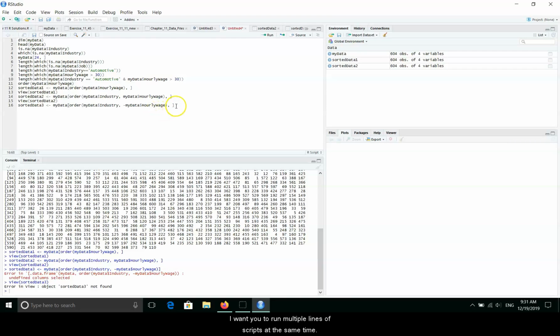And then let's say I want to run multiple lines of scripts at the same time. For example, after sorting the data, I'm going to view the sorted data 3. Alright, so what I can do is highlight both lines of code and then click on run.